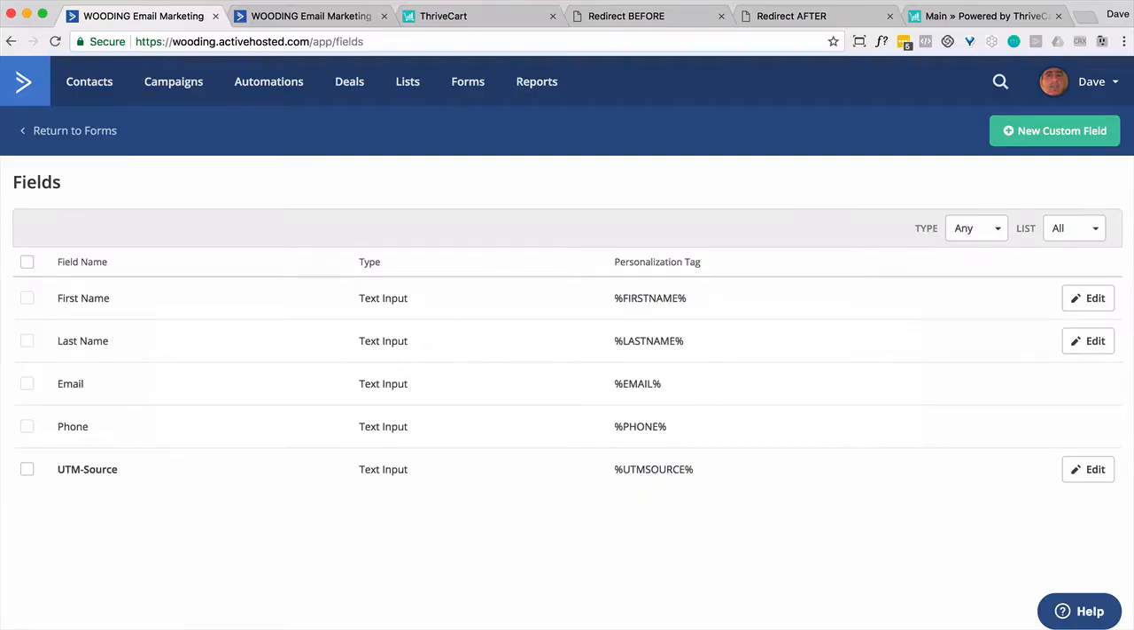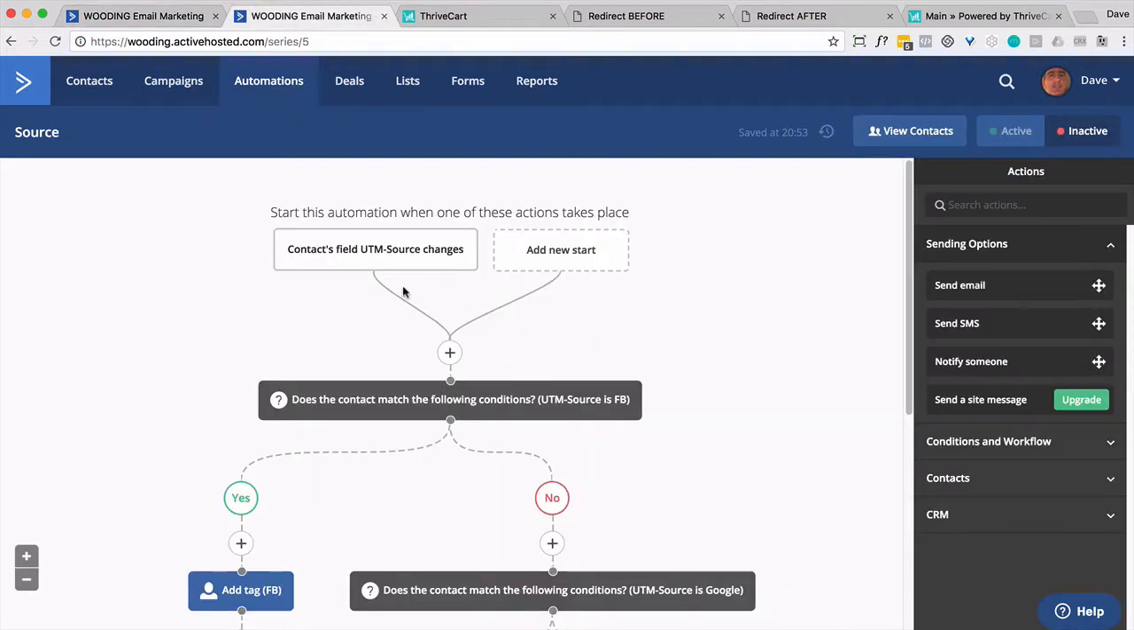So inside your ActiveCampaign account, you're going to need to create a custom field, and I'm going to use one called UTM source. I named it UTM-source. One thing to notice is the personalization tag. We want to use that value. Don't copy this value at a later step. We want this one. And then secondly, I'm using an automation that fires whenever this UTM custom field changes.